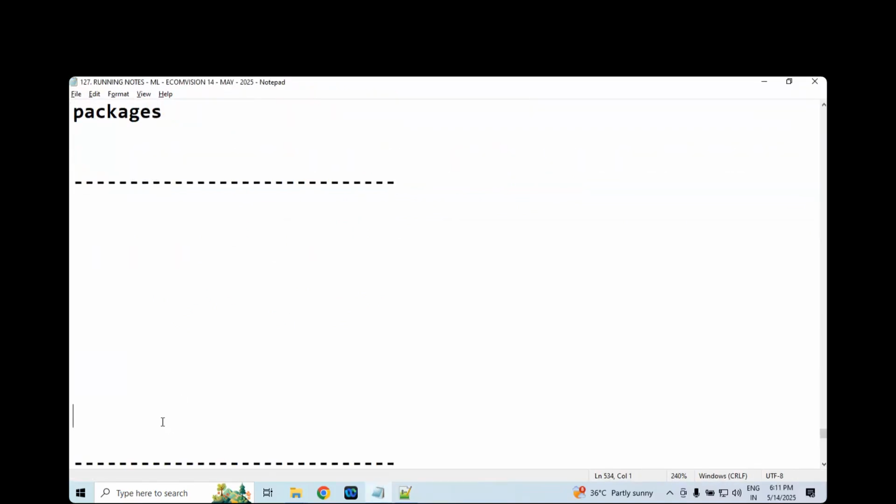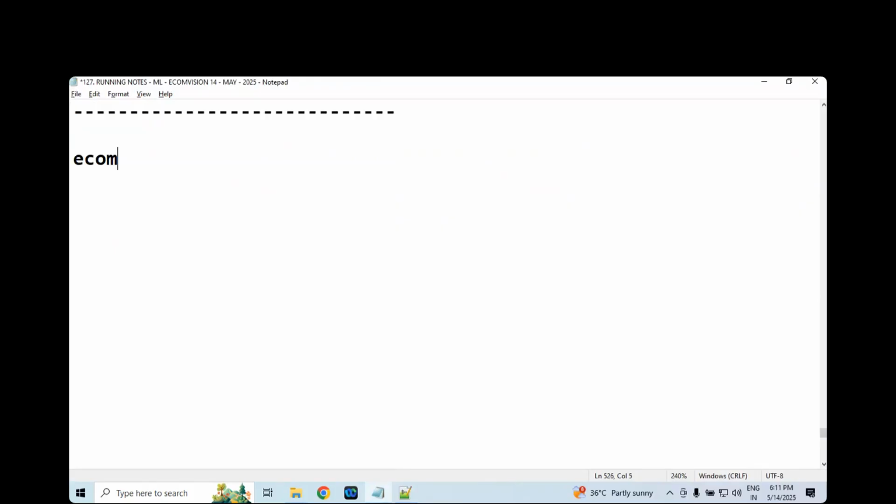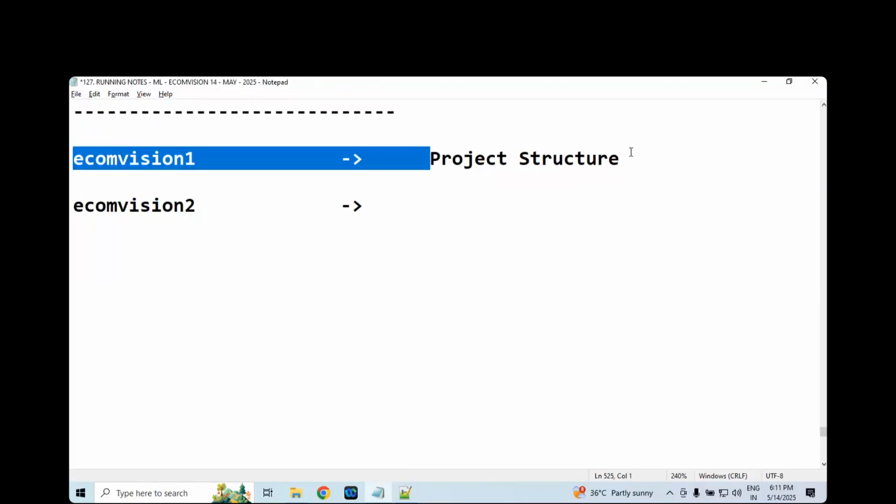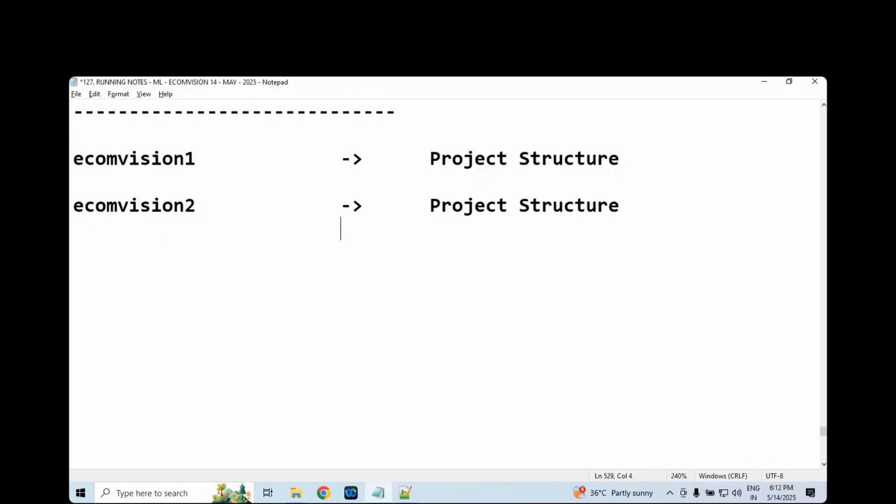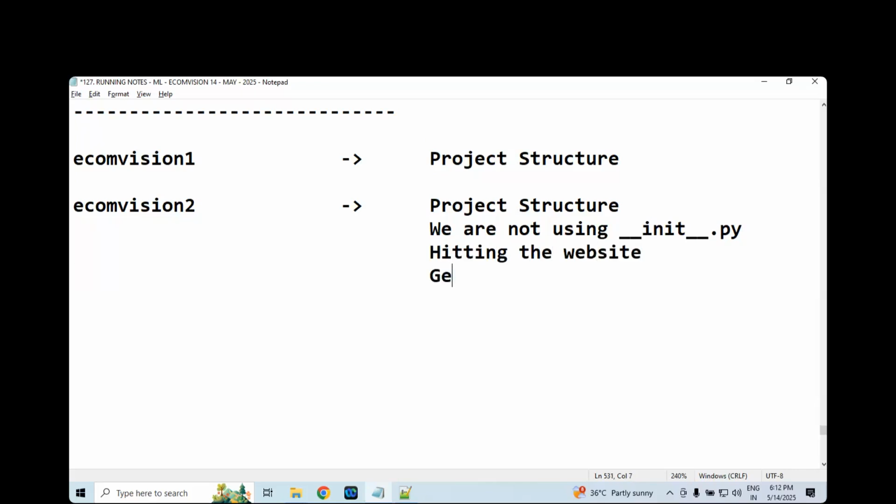Whatever I have covered, let's take a small recap. ECOMVISION 1: project structure. ECOMVISION 2: project structure as it is, but we are not using the init file as of now. Without that one also we can move on. Next, hitting the website by using the URL, getting the data, creating a data frame. That's what we have done.